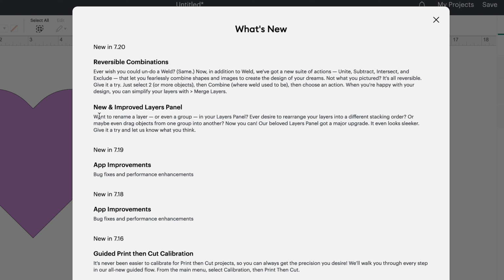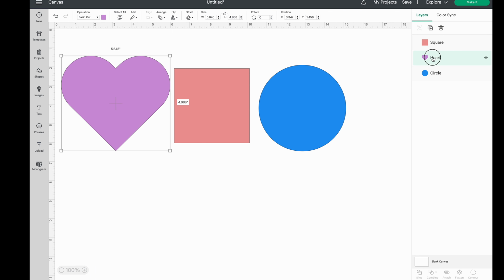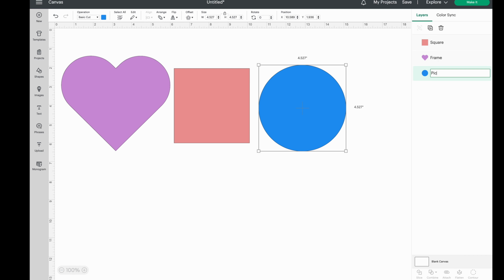And this, oh my gosh, I cannot wait. Want to rename a layer or even a group in your layers panel? Ever desire to rearrange your layers into different stacking order or maybe even drag objects from one group to another? Now you can. That is going to be so cool. So say I want to rename something, I just double click. So say this is my frame, for example, and this is going to be my picture. I can now call the shapes what I want them to be. This is a game changer.